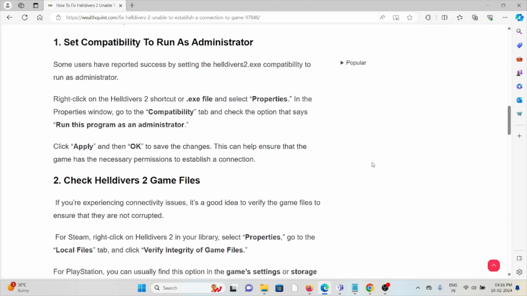The first method is to set compatibility to run as administrator. Some users have reported success by setting the Helldivers2.exe compatibility to run as administrator. Right click on the Helldivers2 shortcut or .exe file and select properties. In the properties window, go to the compatibility tab and check the option that says run this program as an administrator. Click apply and then OK to save the changes. This can help ensure that the game has the necessary permissions to establish a connection.